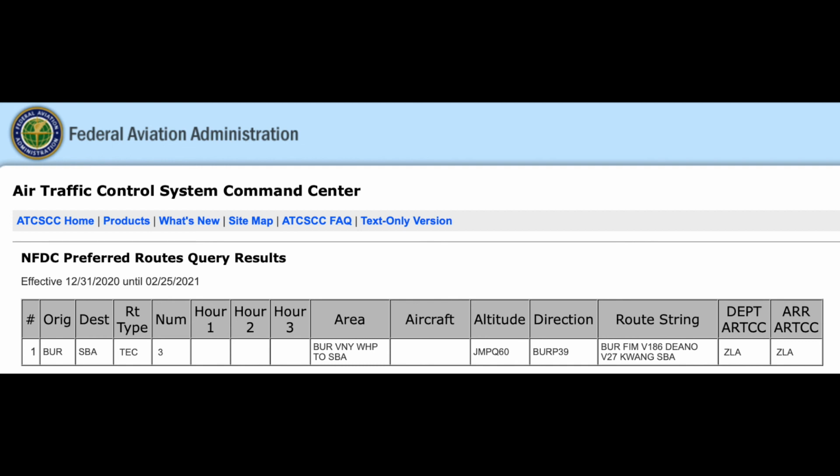You can see that the flight plan for BURP39 is Fillmore, Victor 186, Diano, Victor 27, Quang. Under altitude, it has JMPQ 60. 60 is the altitude, which is 6,000 feet, and JMPQ is the type of aircraft this applies to: jets, turboprops, non-jets at 190 knots or greater cruise speed, and Q is non-jets less than 189.